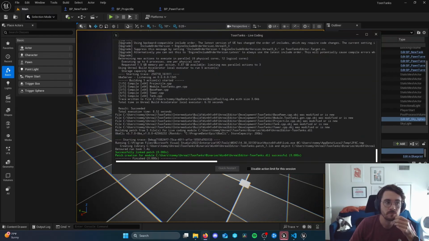So in summary, we are now spawning projectiles. This is a great milestone. However, they're not quite projectiles yet. They just hover there, and projectiles are supposed to fly through the air. So in the next video, we're going to talk about how to make our projectiles actually fly through the air so they're acting like projectiles. I'll see you soon.